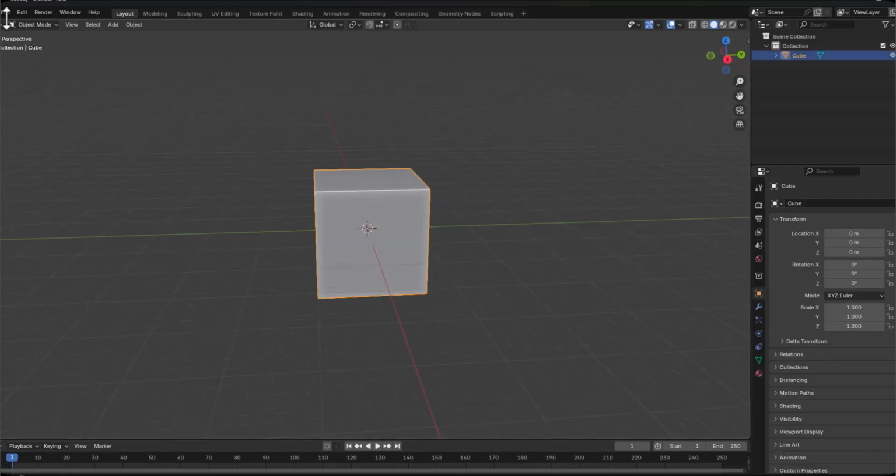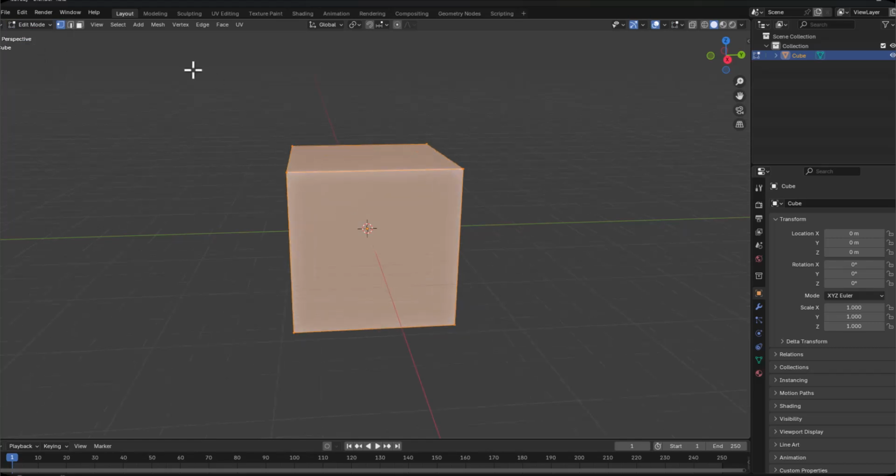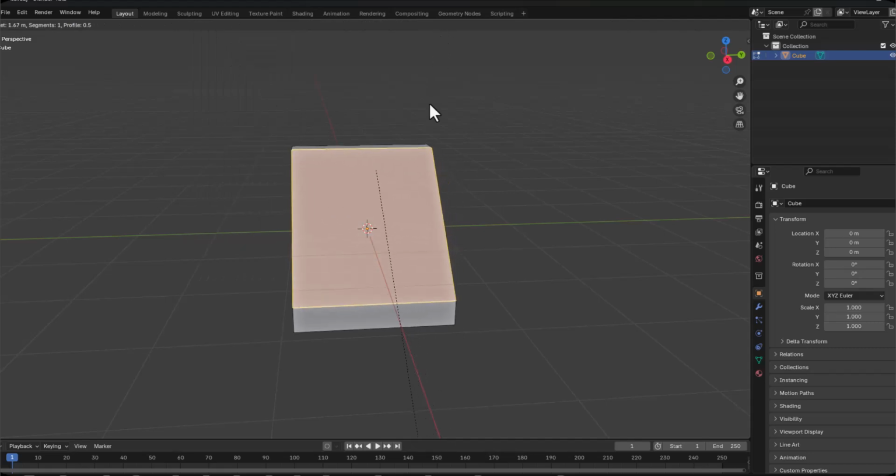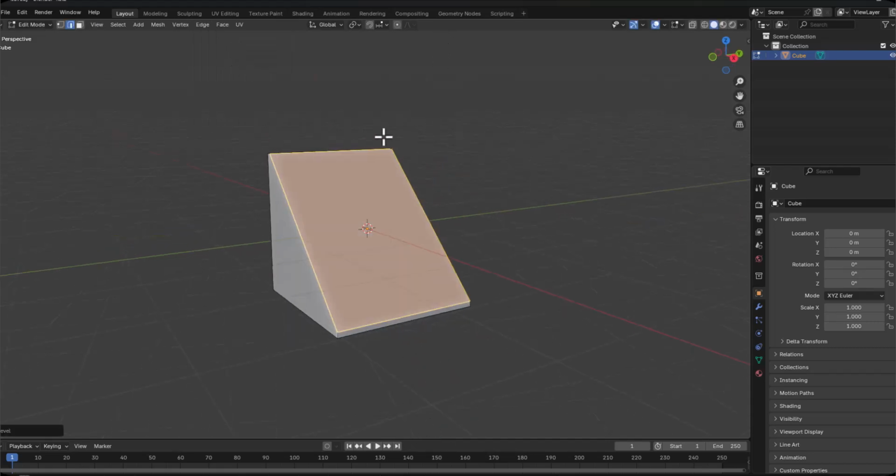Snap the object and switch to edit mode. Change to edge selection mode and snap one edge. Go to edge, bevel edges, or press Ctrl B to bevel. Move your cursor to adjust the bevel.